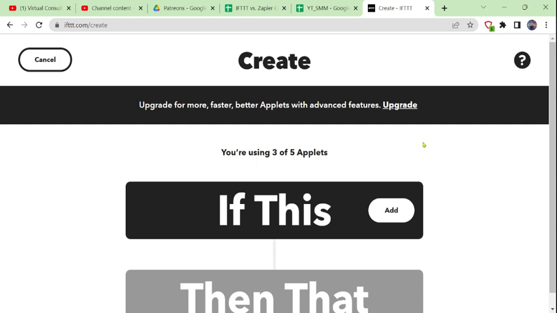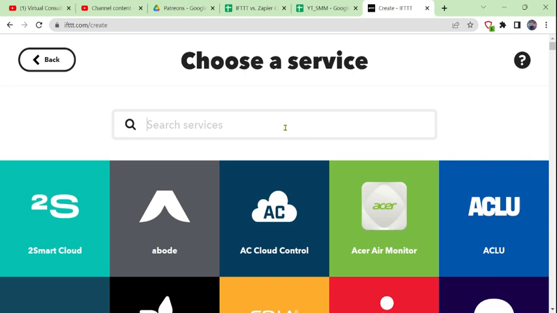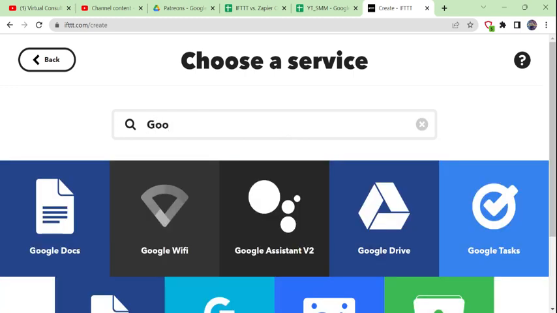You can see they added a delay feature recently. We'll check that out in a subsequent video. So I need to define my if this, my event trigger portion. I can easily just search for Google Calendar.